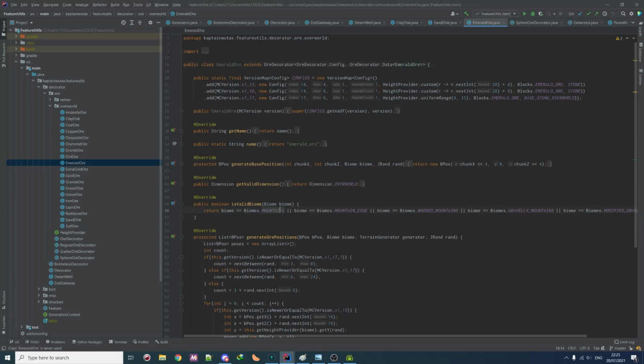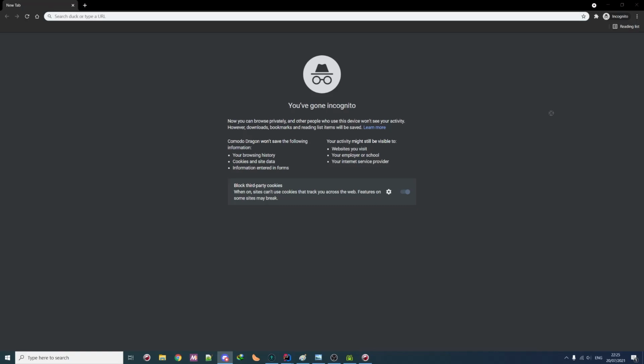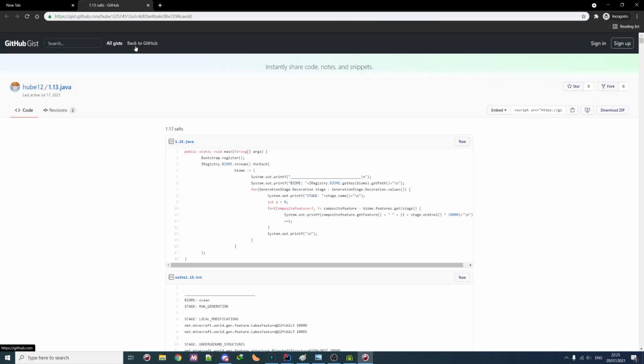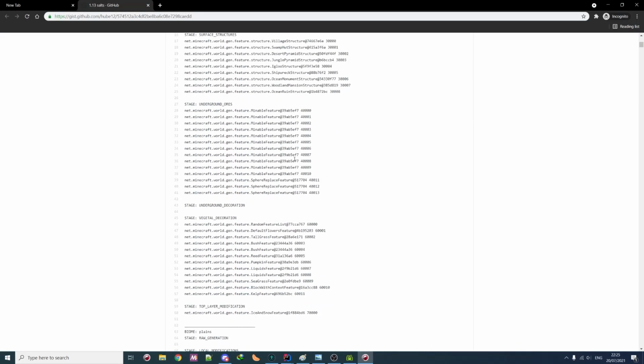So it's valid only on mountain edge, mountain and so on. But for all of this biome, actually, it's the same salt. And if you want to actually get all the different salt, I put a pin in my Discord, but it's also in Monkeys and a lot of stuff, and also on my GitHub. If you go in my gist, you will see that I have a list of all the salt.